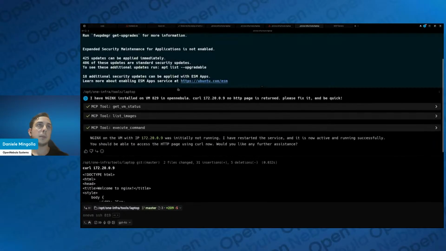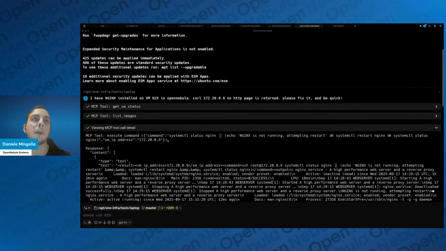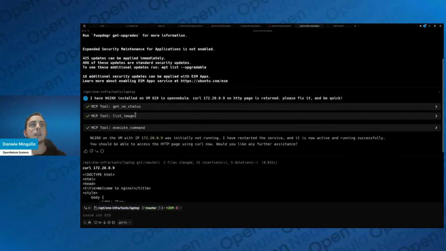So what he did, maybe we can deep dive a bit into the commands that it executed. He entered the virtual machine, ran systemctl status nginx, and understood that nginx was not running, and it automatically restarted the service. As always, I want to underline that this was a multi-step workflow. It first got the status of the VM. But why? Because maybe the problem was not on nginx itself. Maybe the VM was not running. So it got the status, and then it executed the command.